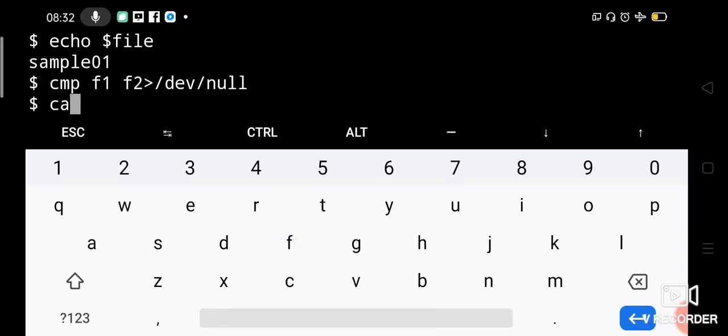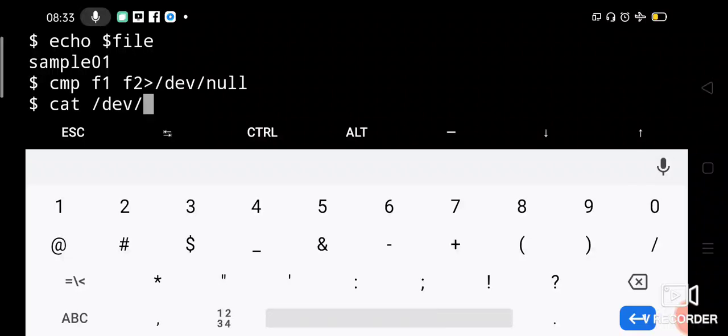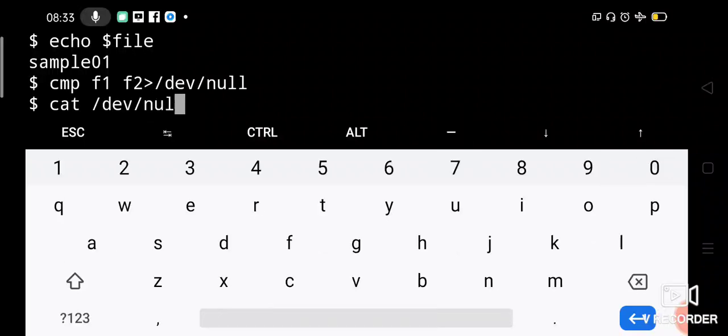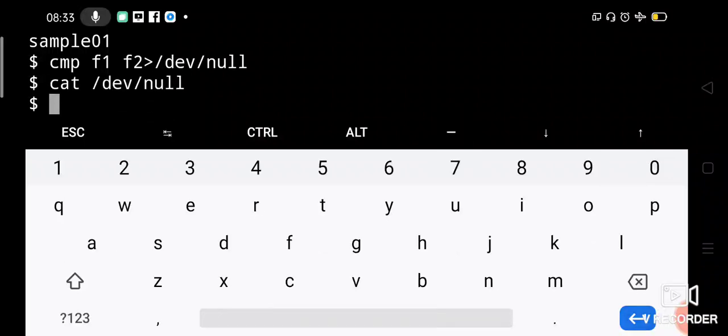Then if you say cat /dev/null, its size is 0. Okay, nothing it is storing, right? Its size is 0, nothing it is storing, hence the size of /dev/null will never grow. Anything you can redirect to it, but it will never grow. Okay. So /dev/tty usage we will see when we will be using them in our shell scripts.